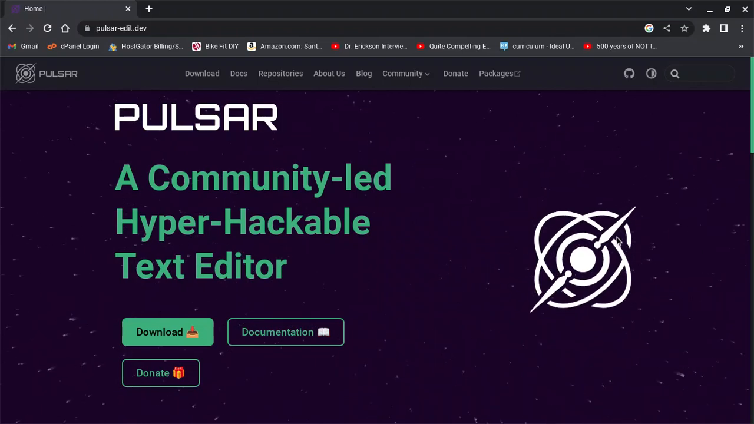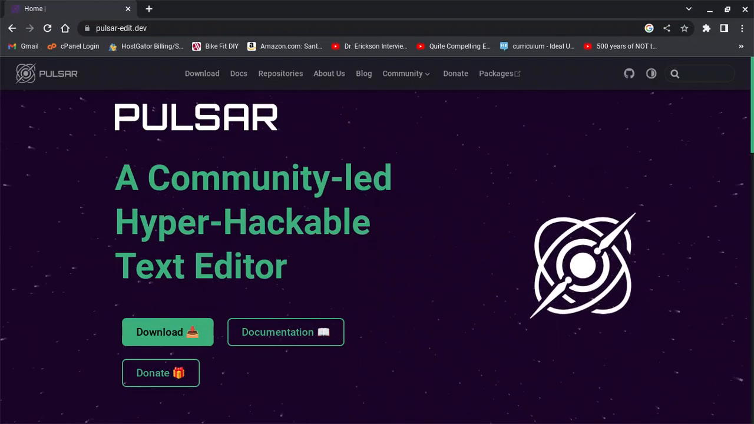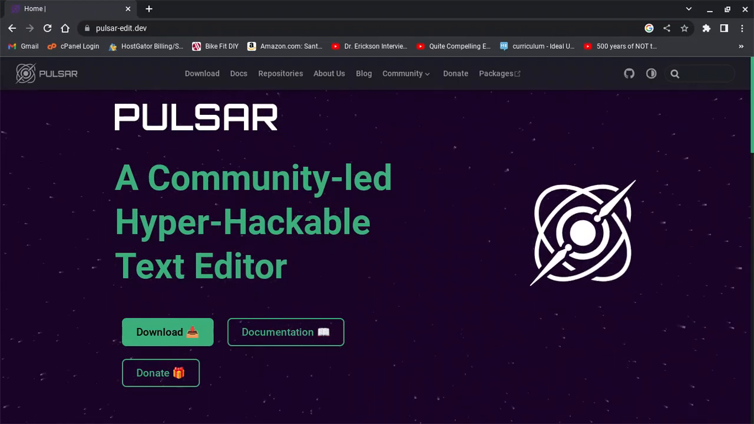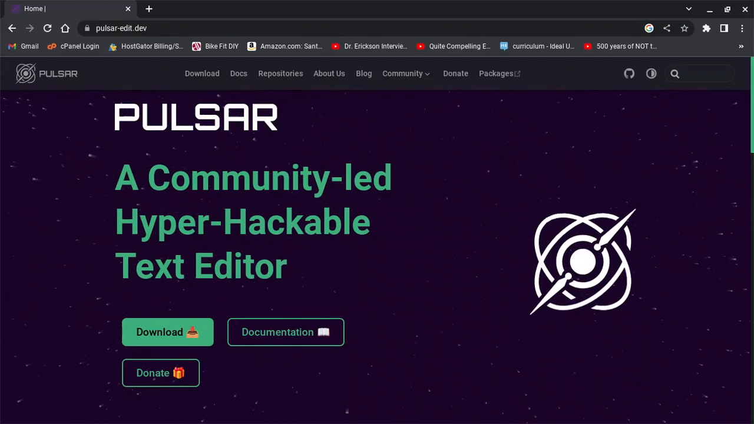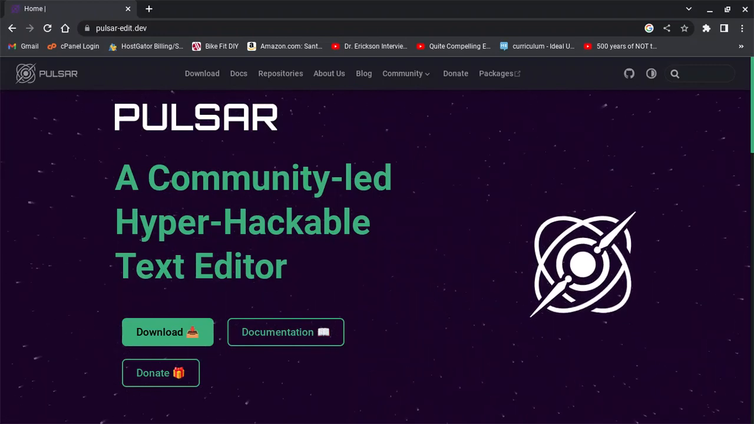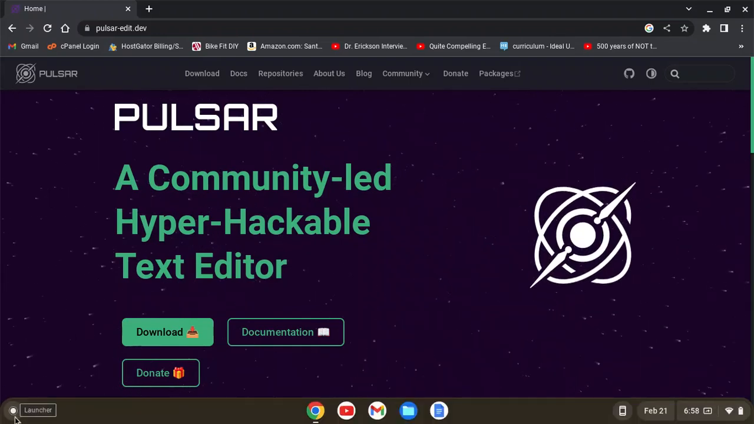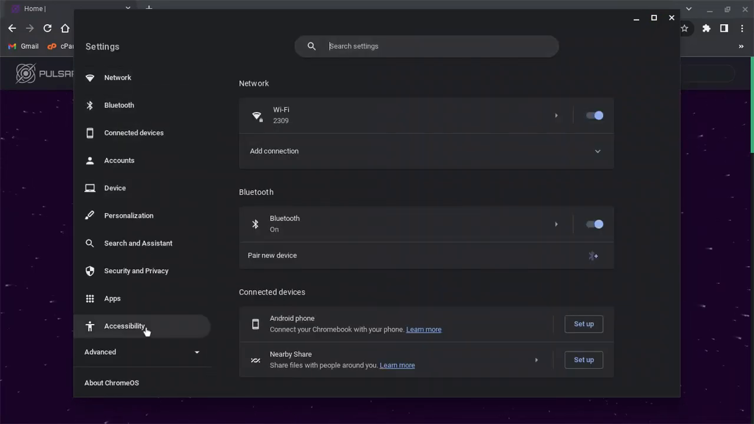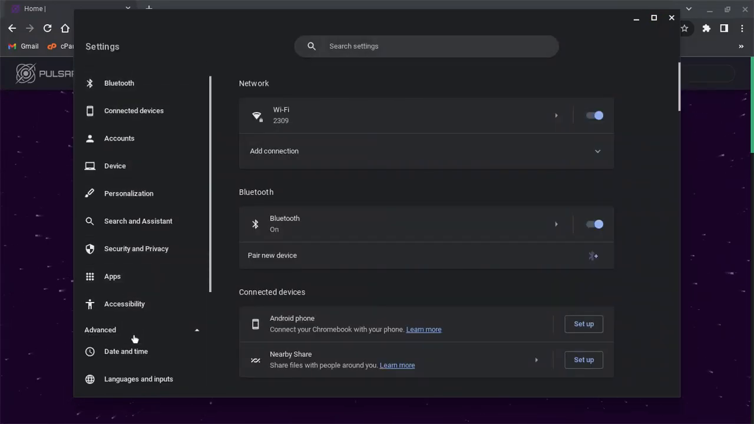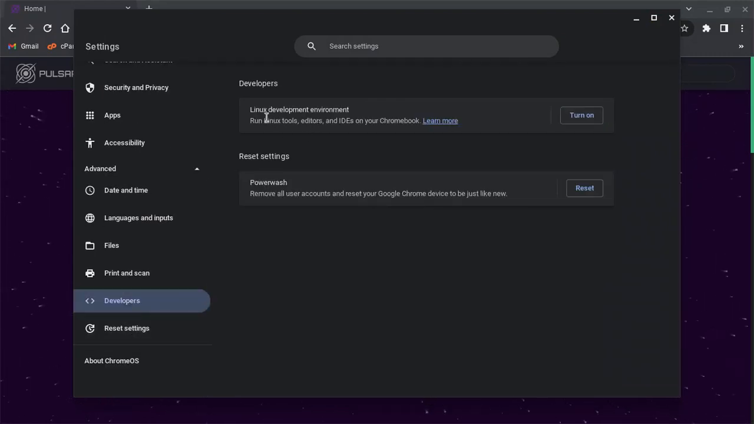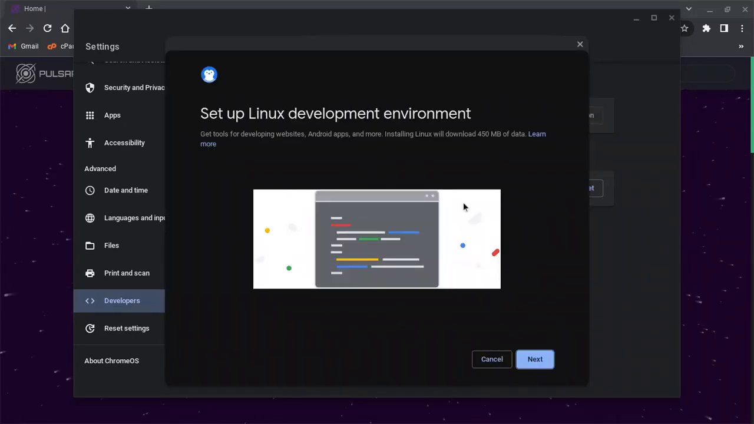Okay, so to install the Pulsar text editor, what we're first going to need to do is install Linux on the Chromebook, and we can turn that on with basically a click. It's not hard like it was in older times when we had to maybe go into developer mode. All we need to do is go to our launcher here and go to Settings. On the left-hand side of Settings, you'll see Advanced. We'll go in Advanced to Developers, and we see we have Linux Development Environment. We'll click Turn On.